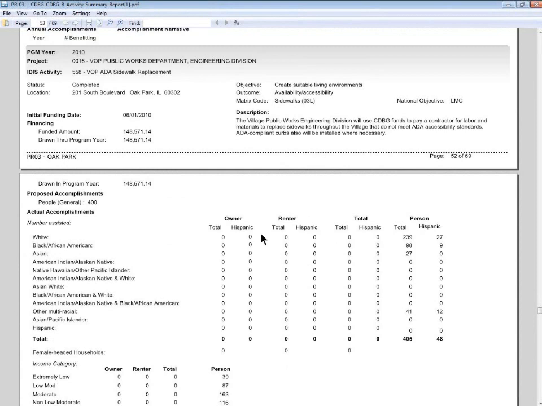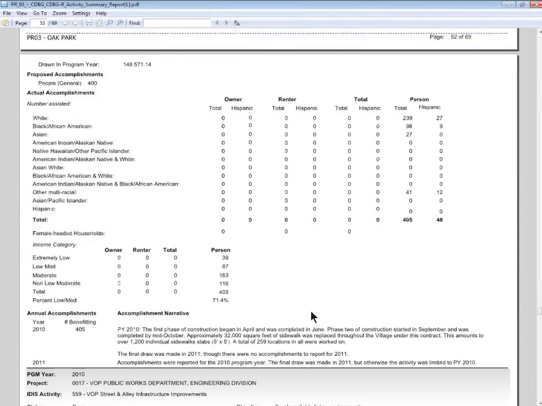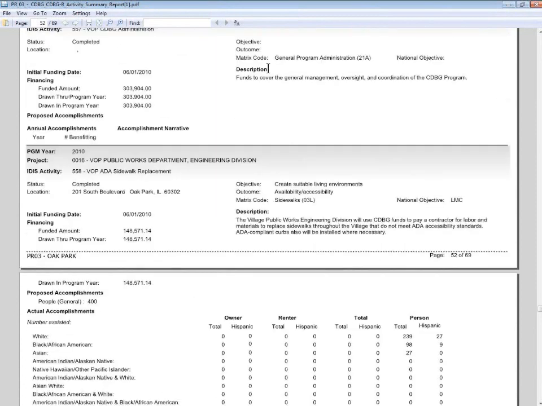So it's okay to see a lot of zeros. In this case, this is a public works department activity. It's not a housing activity, so we don't see anything under owner or renter. We see everything under person. We also have a section on income, where they're reporting income levels. And in this case, this is a limited low mod area activity, so it's also showing percent low mod. So we're over the 51% threshold. We're in good shape.